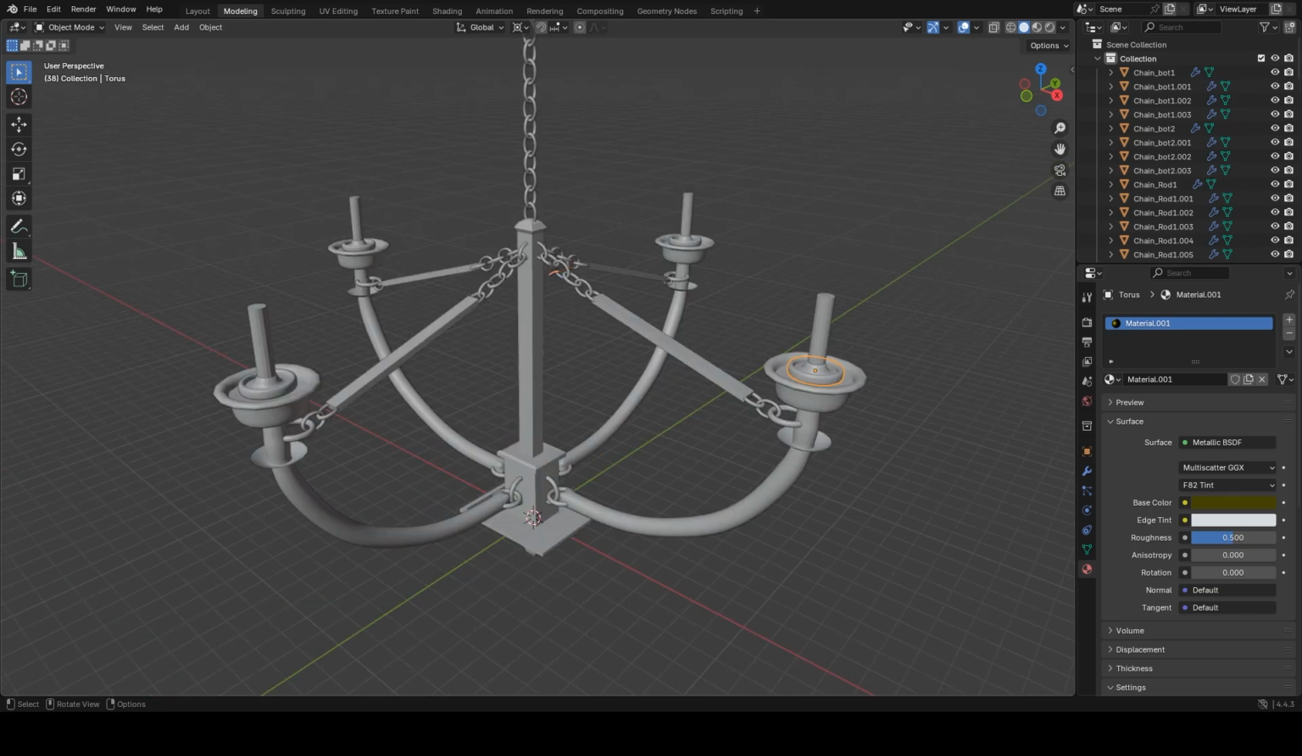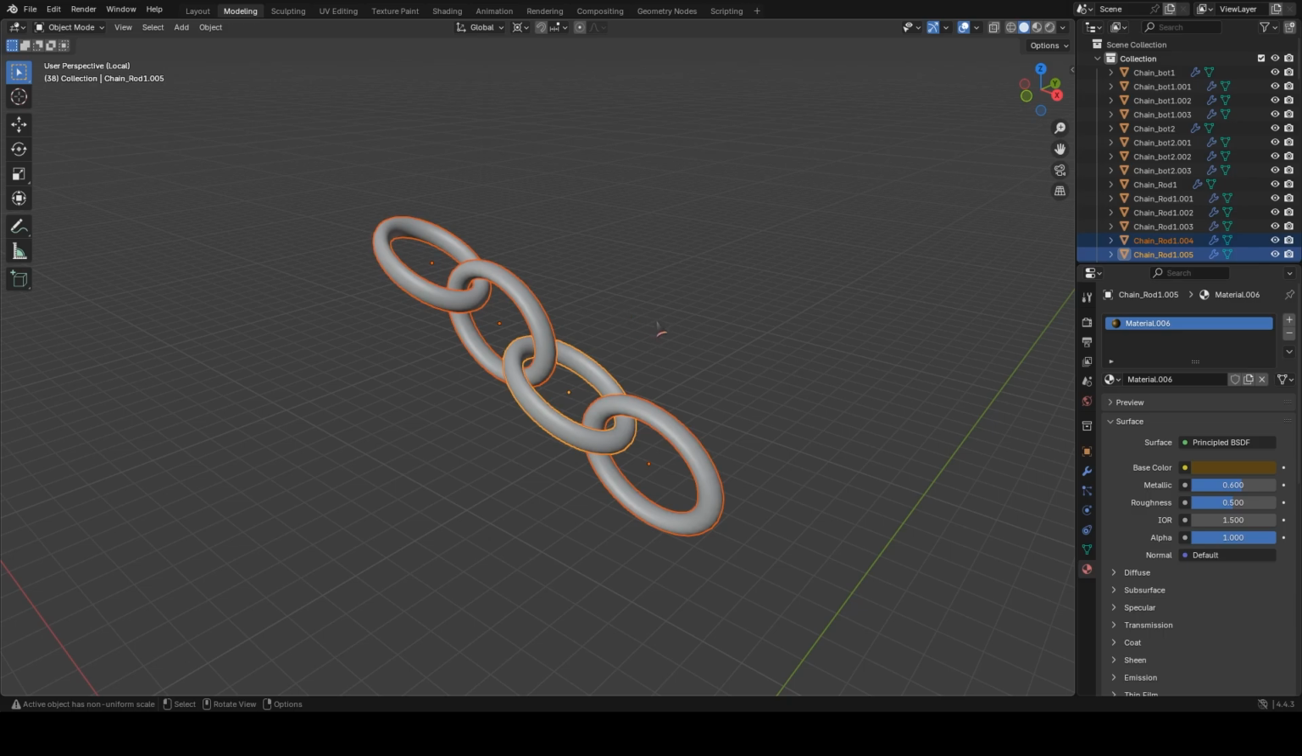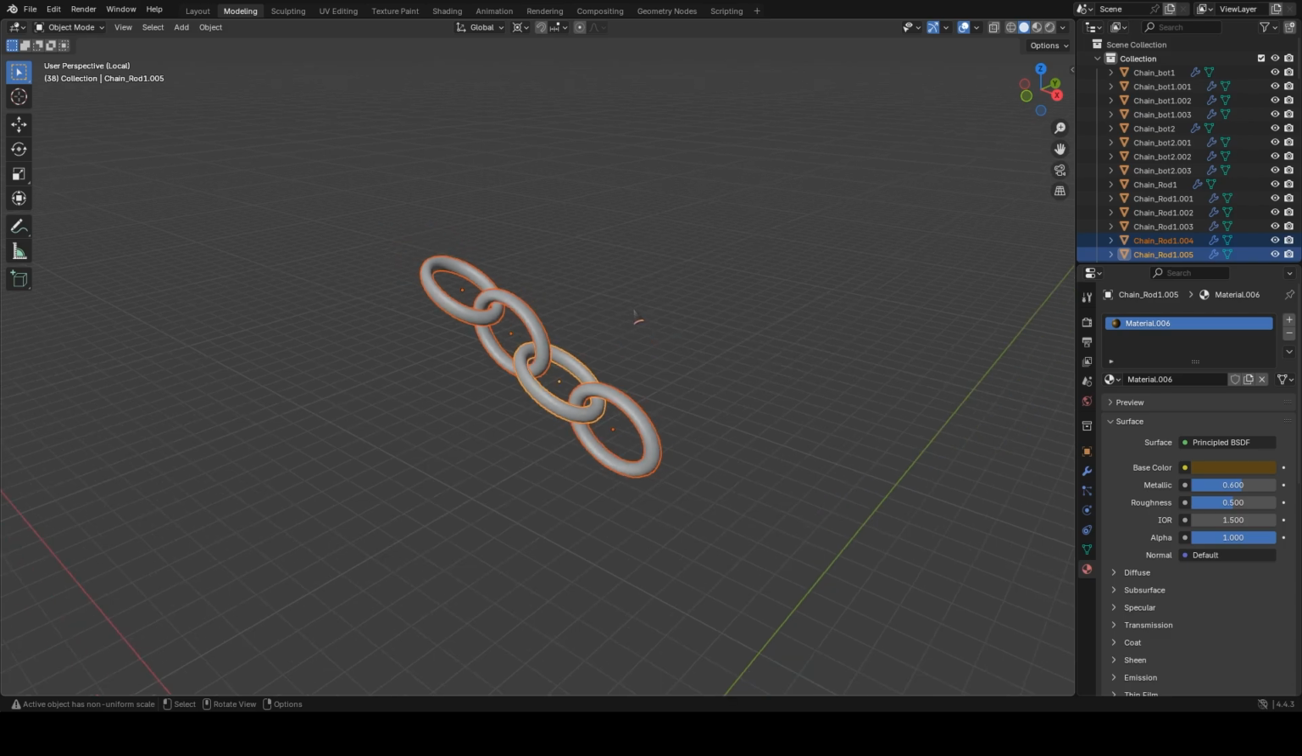For the chain, I use a torus, scale it down to make it thinner and look like a single link. And then I duplicate it using an array modifier, adjusting the count and spacing.